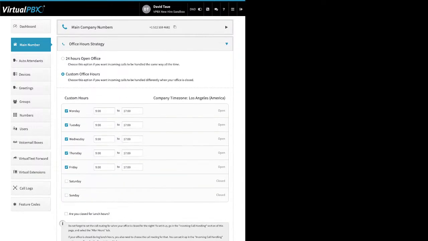Office hours strategy. You're either open 24 hours a day, 7 days a week, or you have custom office hours. If you choose custom office hours, for each day of the week that you're open, put a check mark in front of that day. And then in these boxes here to the right, set up your open hours in 24-hour or military time.